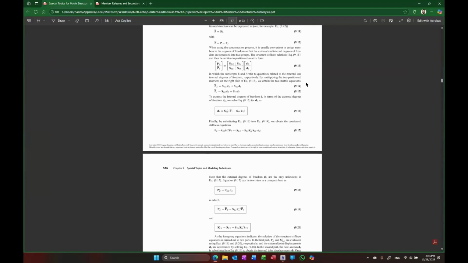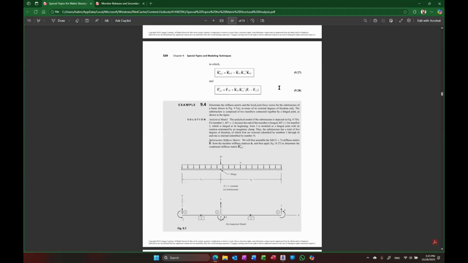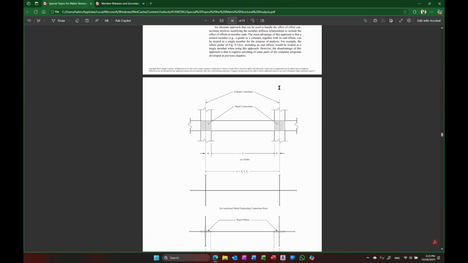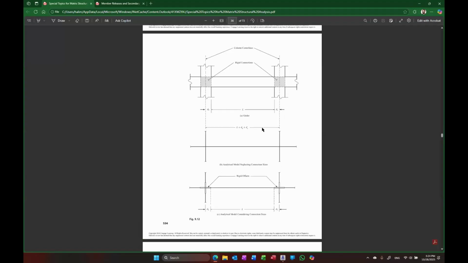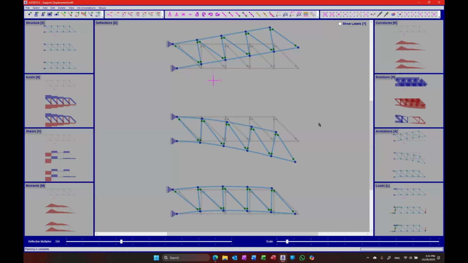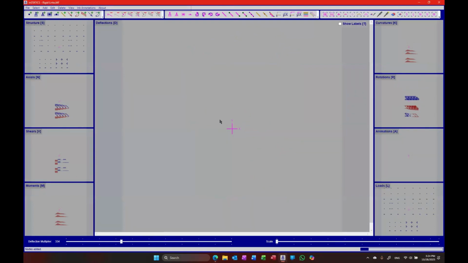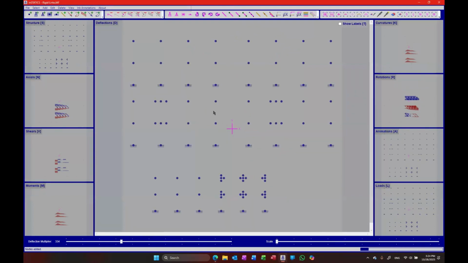So you'll see that there is a chapter here where they talk about rigid links. So what are these rigid connections? What does it have anything to do with structural design? I'm just going to demonstrate and explain that a little bit. So let me pull up my rigid links demonstration to save a little bit of time.